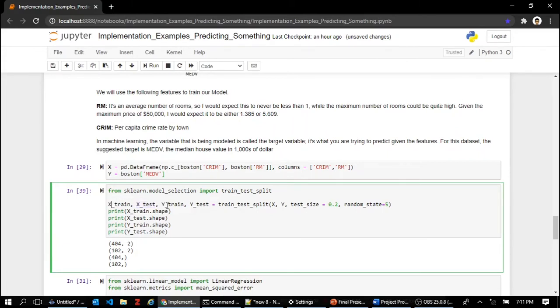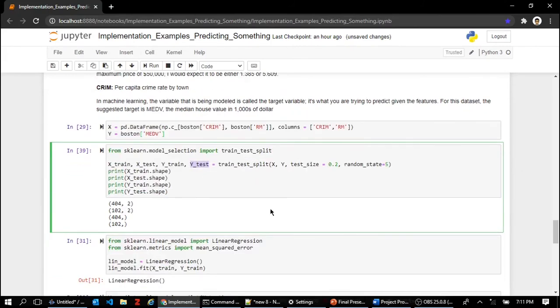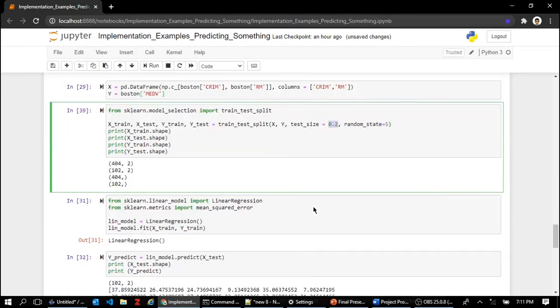So now I will create a training and testing data set. I will create x train and y train to train my model, and x test and y test to test it. And I create a ratio of 80 by 20. So 80% of the data points will be used for training and 20% will be used for testing.